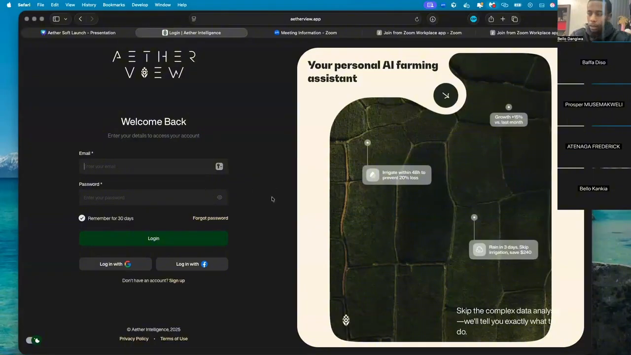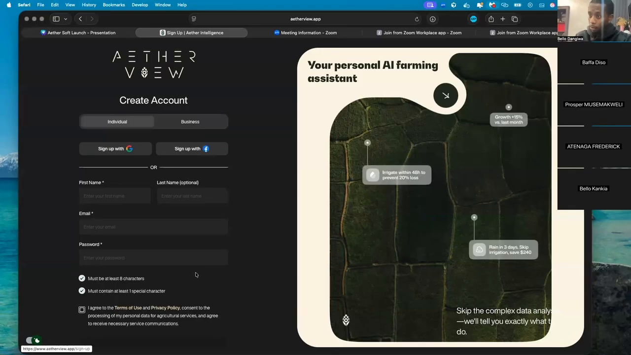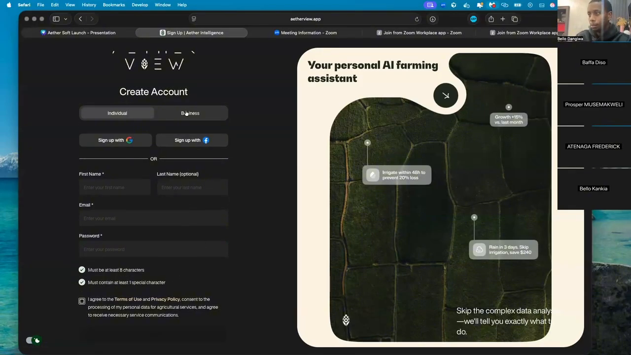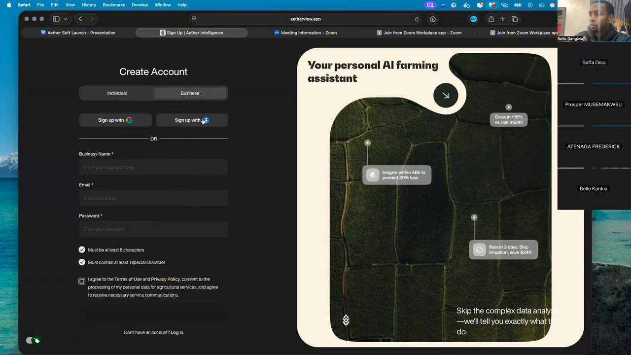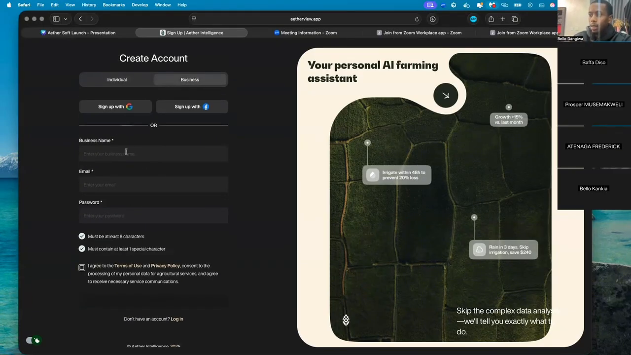So this is our landing page, and from here, a user can sign up as an individual or as a business. We're trying to keep the onboarding very simple, very straightforward, and very fast. From onboarding to adding your farm to receiving insights, we're trying to keep it fast and easy. So if you already have a Facebook account, you can sign in with Facebook or with Google, or you can decide to register manually. Provide us a business name or a first name and last name, an email, and your password.